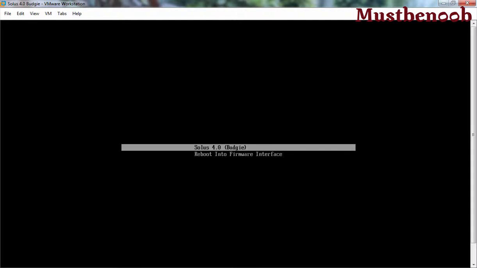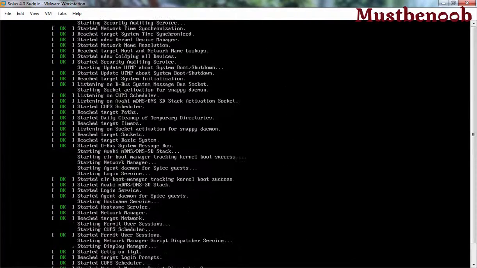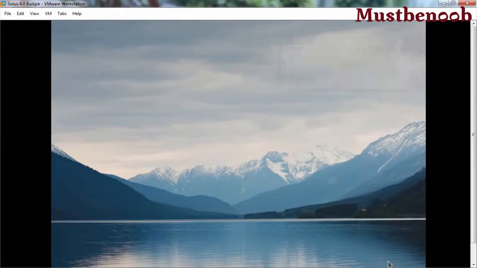Here we have a total of 2 options. The first one is to start Solus 4.0 operating system, and the second option is to reboot your VM into firmware interface. We are going to select the first one, and then here I'm going to press enter key. This will be the first console after booting up a Solus operating system.